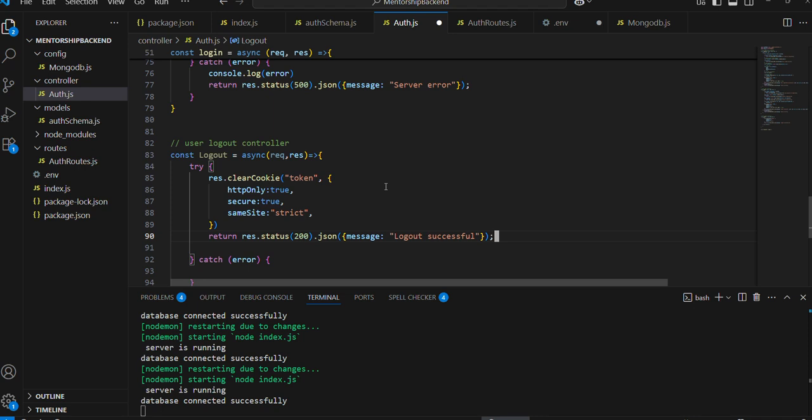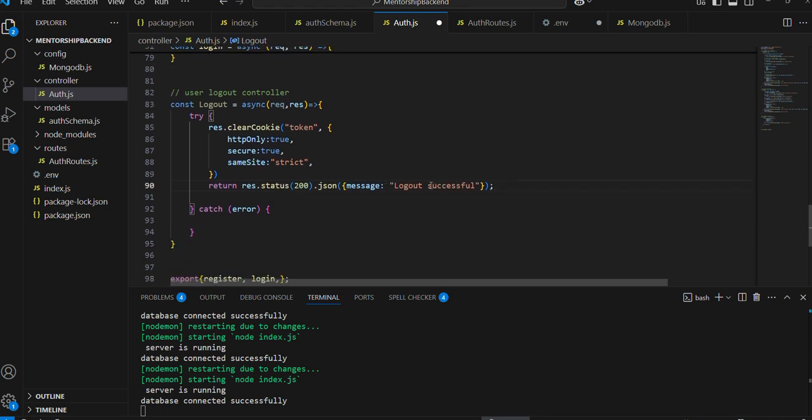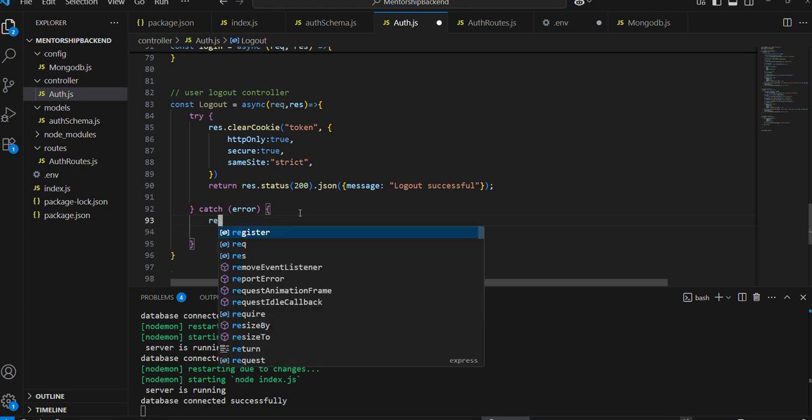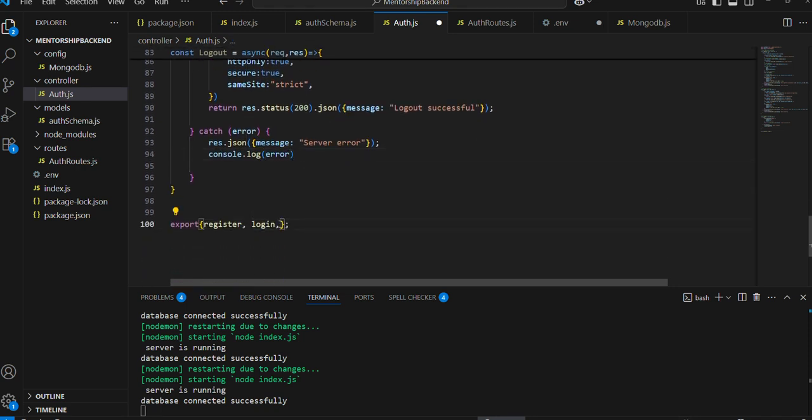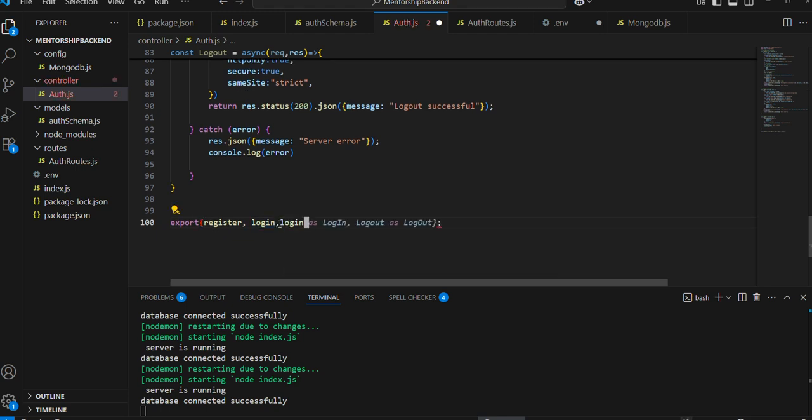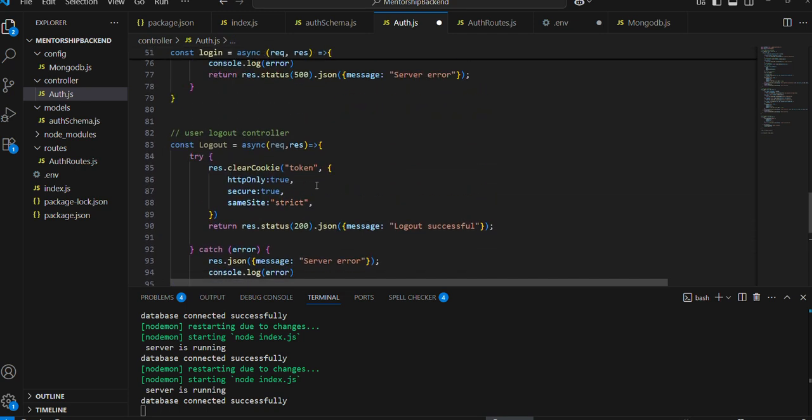So after this gives them logout successfully, you now have to go as response.json, and this message, meaning server error if there is an error, or let us console log the error out. This is for our logout functionality, so we don't have to pass it here. Logout, right? So that is it. We are going to create a route for this. When they come to this endpoint, they will log out.